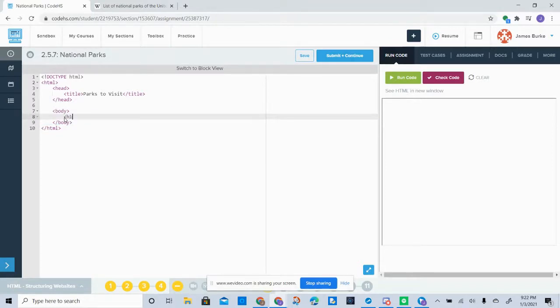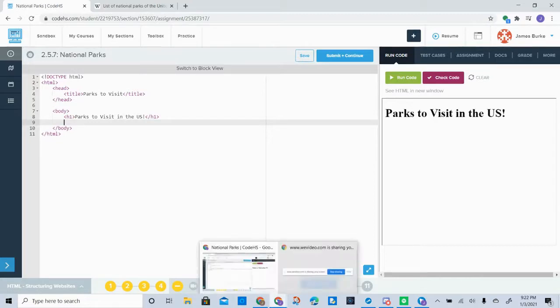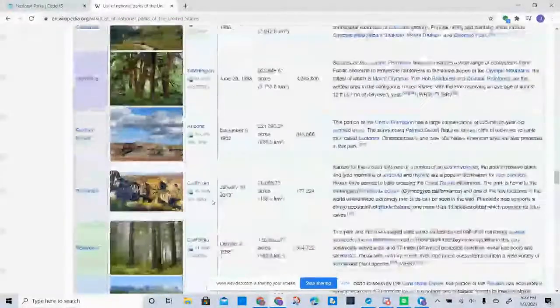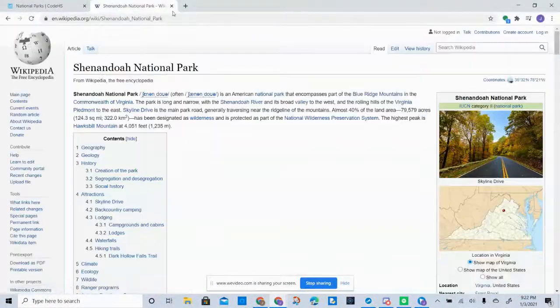So remember how to put in that header tag, H1. And then we're going to say parks to visit in the US with a little exclamation point. Let's run it. And there we go. It's going to say parks to visit in the US. Great. So we have our header, and now we just want to do what we did in the previous exercise. So the first national park that I'm going to do is the Shenandoah National Park because it was pretty close to where I went to college, and I think it would be a cool one to include.